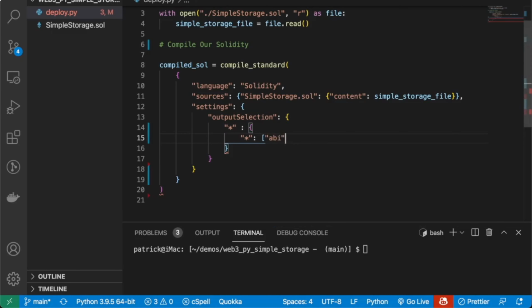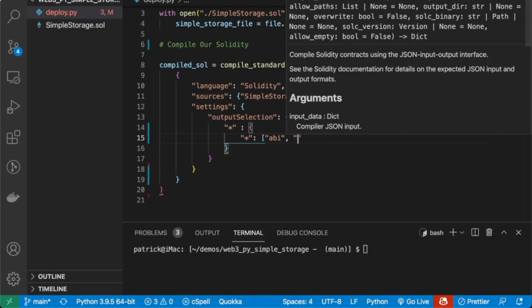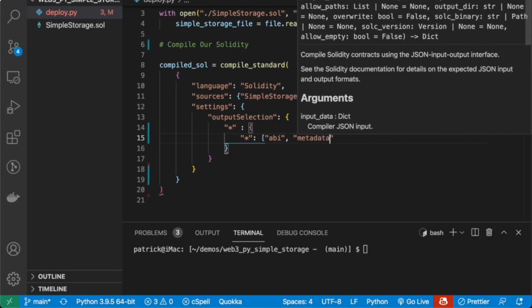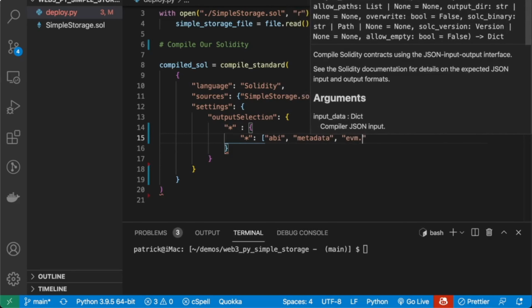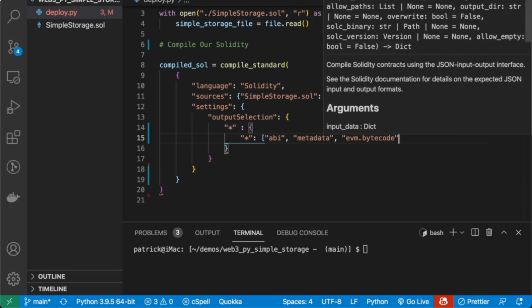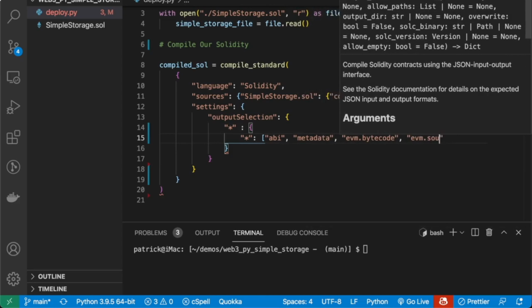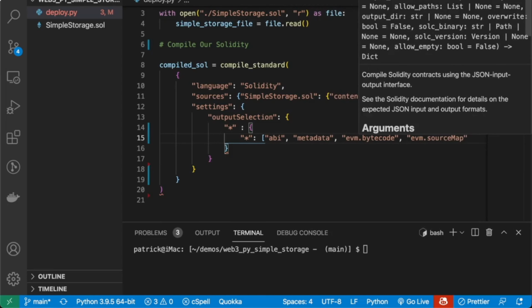We're going to get an ABI out. That's incredibly important, which we've talked about before. We're going to get some metadata. We're going to get an evm.bytecode. We're going to get an evm.sourcemap. That's pretty much it.